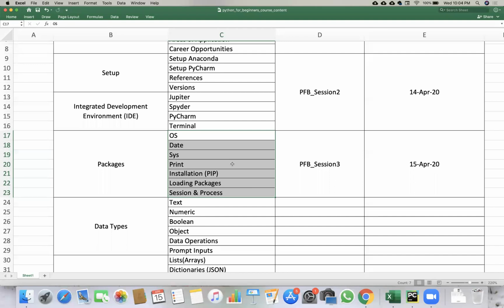But we are going to see much more detail about print, along with other packages called os, date, sys, and how you install any new package. We will spend some time there, and then how to load packages, and such processes with respect to the operating system. All of this we will check out.